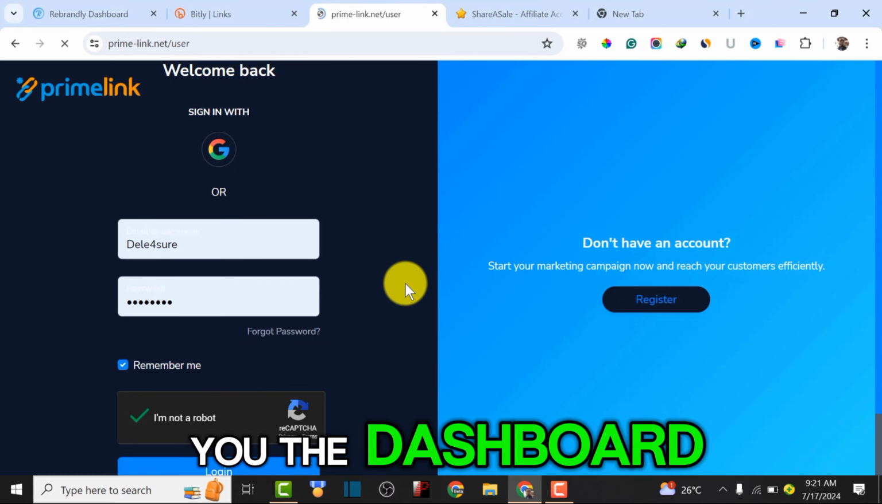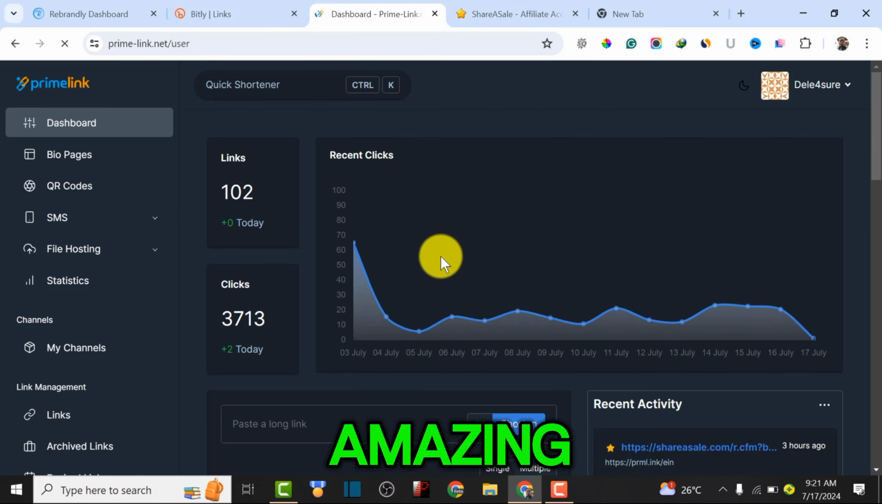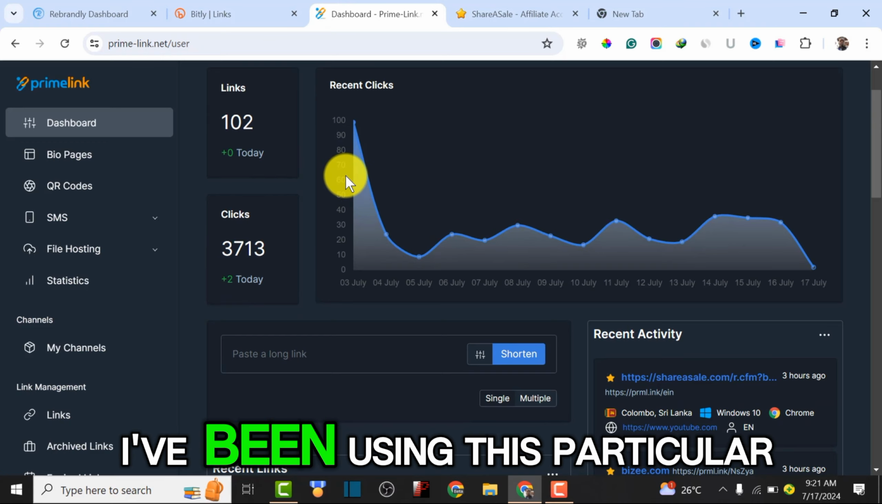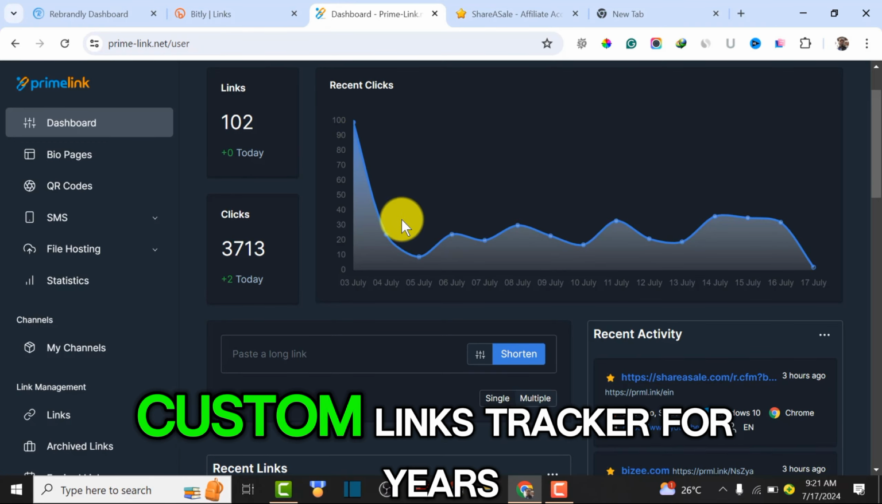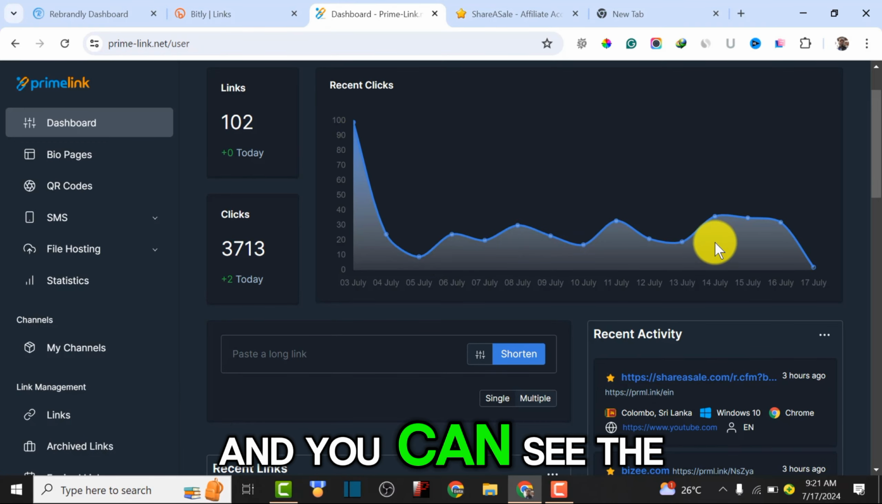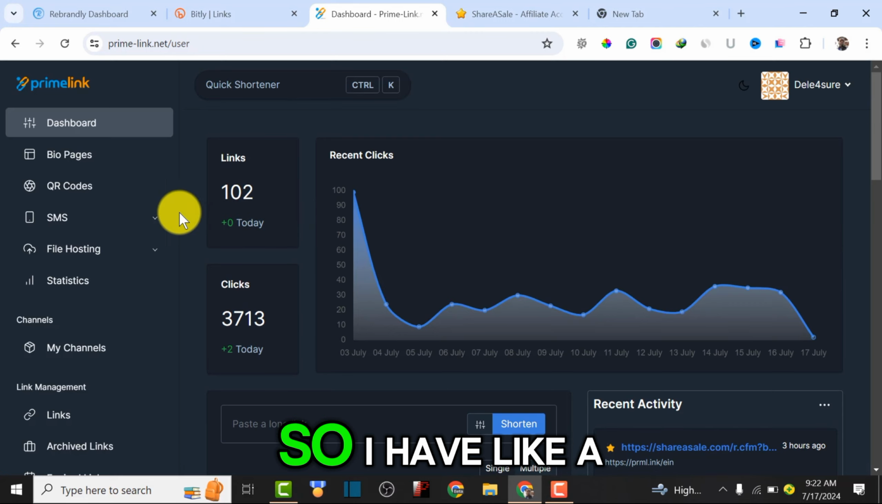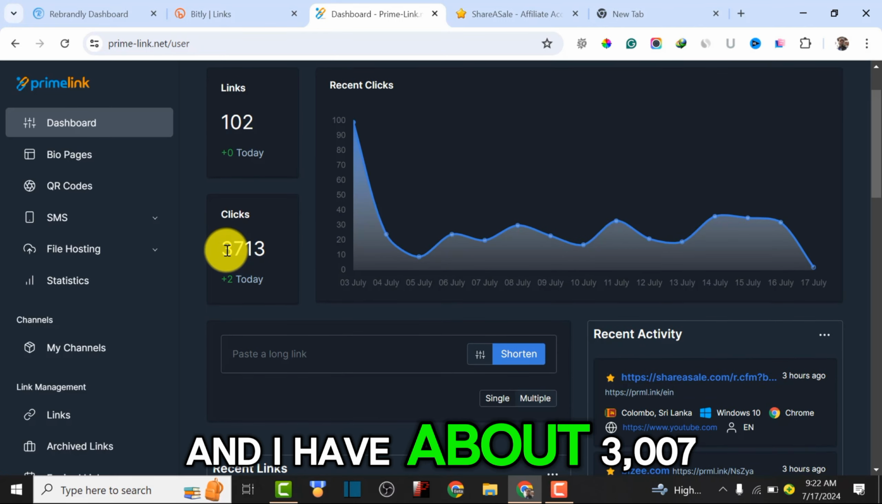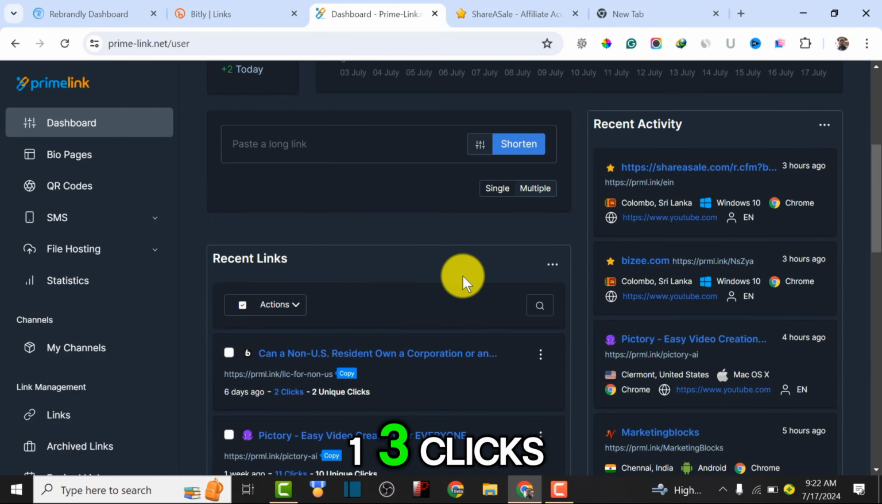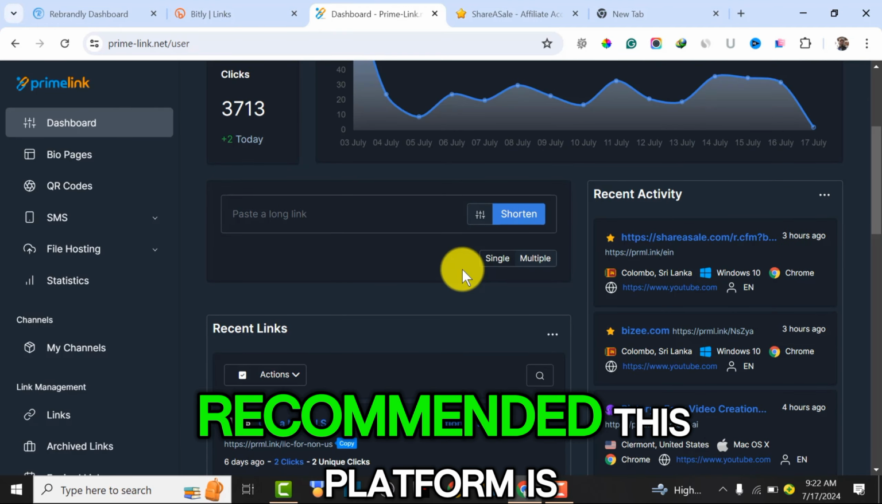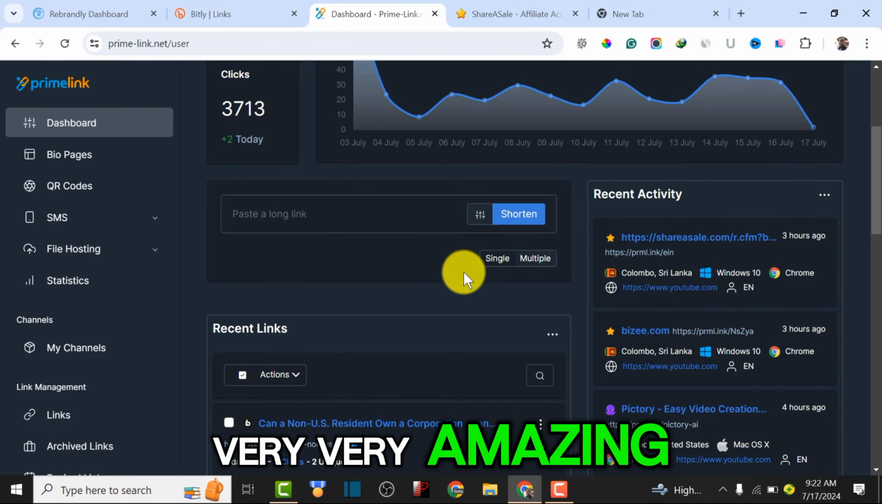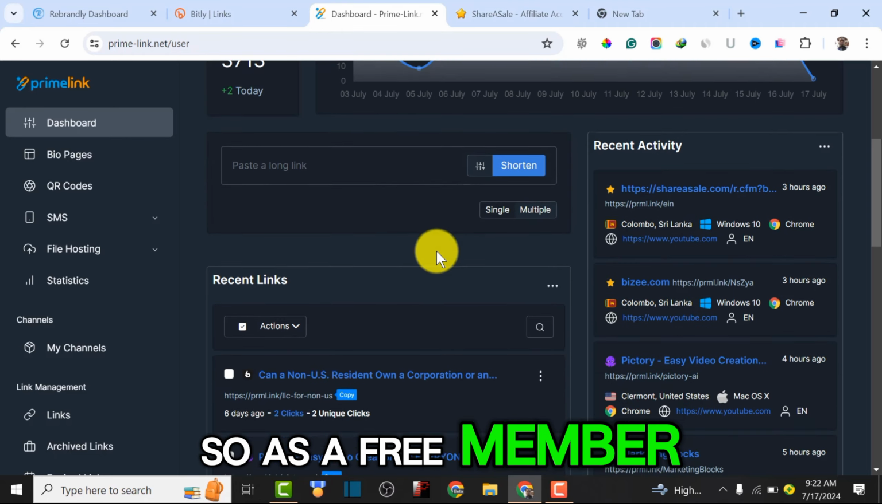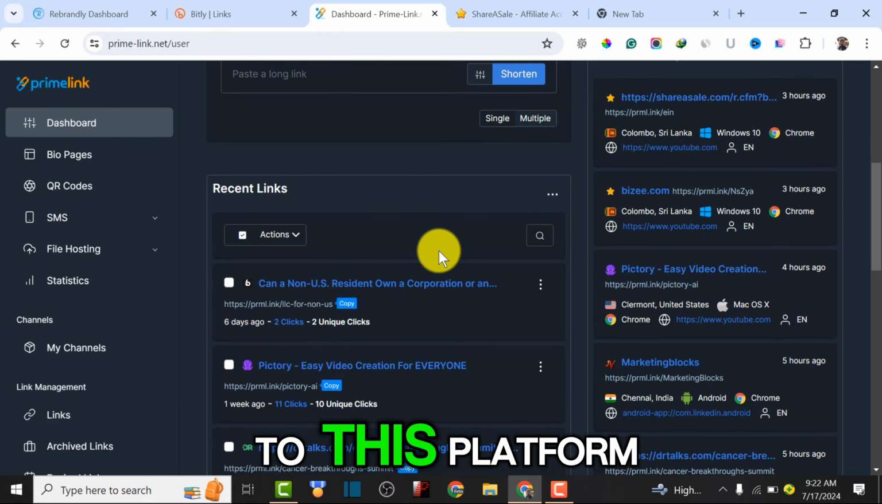So I'm going to show you the dashboard. This dashboard is very amazing. As you can see, I've been using this particular custom links tracker for years, and you can see the stats they are showing me. I have like 102 links I've already shortened, and I have about 3,713 clicks. The reason why I'm recommending this platform is very, very amazing. As a free member, you can get access to this platform.